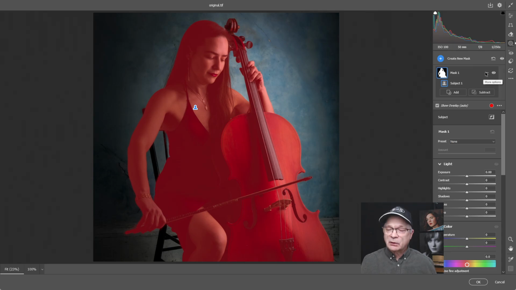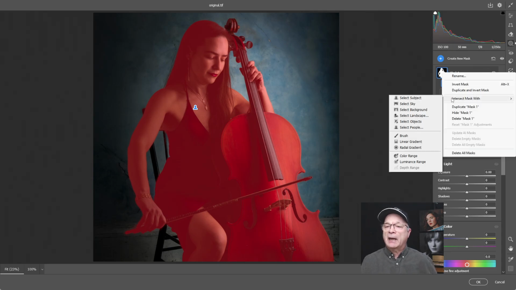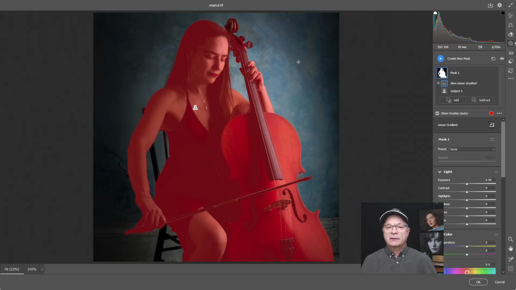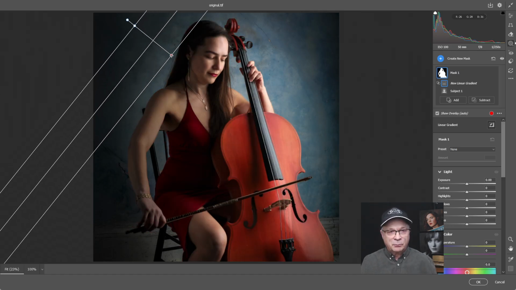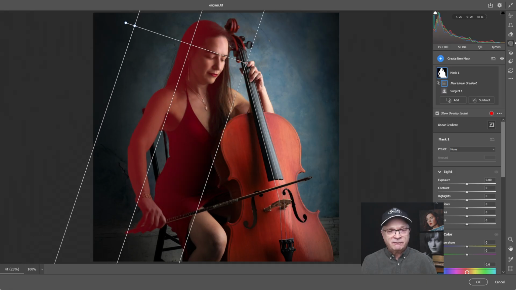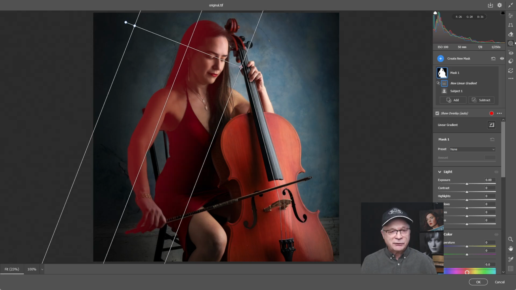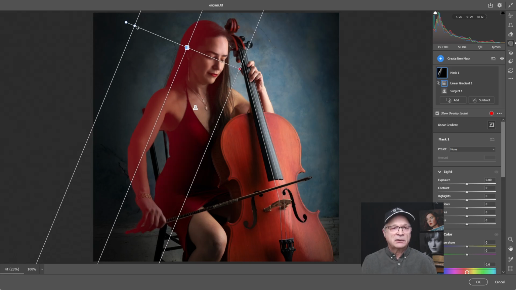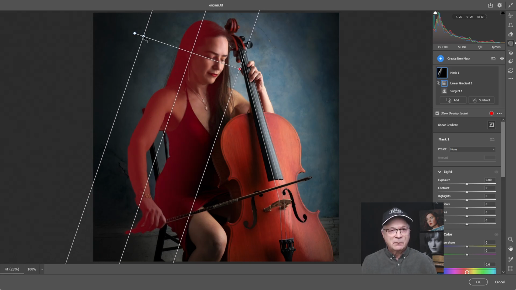Now what I'm going to do is intersect the mask with a linear gradient. The reason I'm doing that is because I don't want to affect the background, and I don't want to affect anything but the area I want to play with. So by using this linear gradient, I can just affect the side of her face and even her arm and hand, because I think that's a little bit dark to begin with.